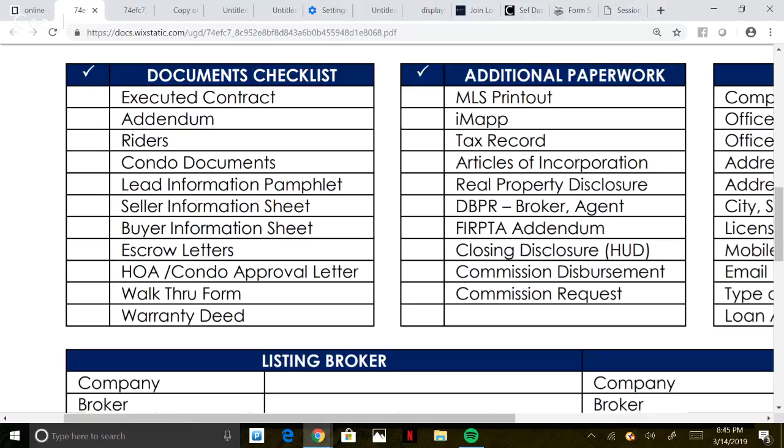Additional paperwork. You will find everybody has their own style. I like to save a PDF, not a printout, of the MLS, the IMAP, and the tax record. I do this with the offer. When I present an offer, I always present the offer with these 3 pieces of information.